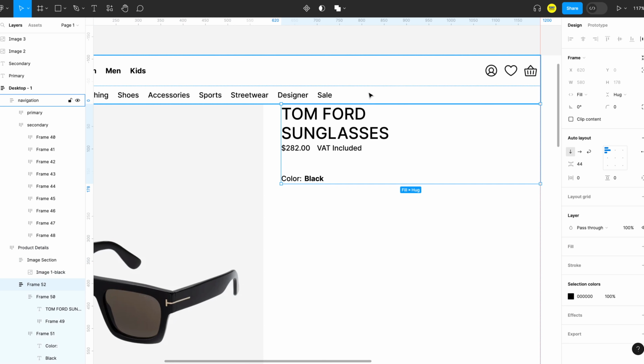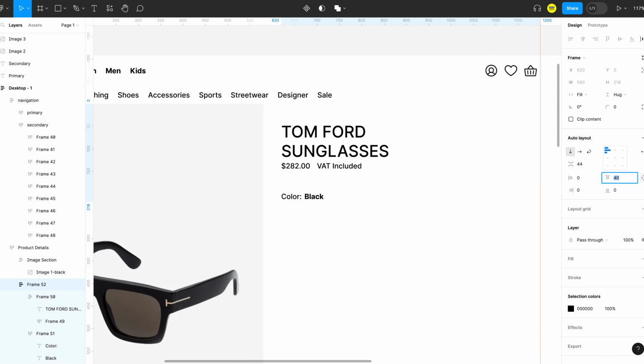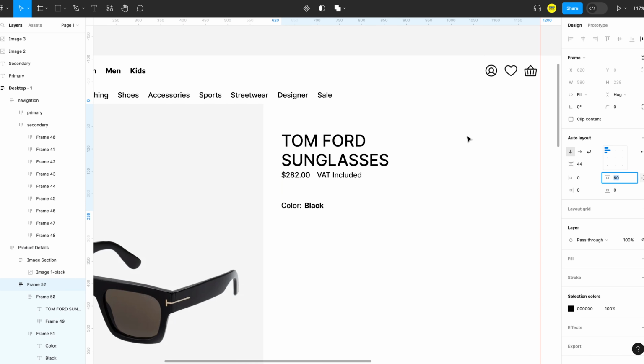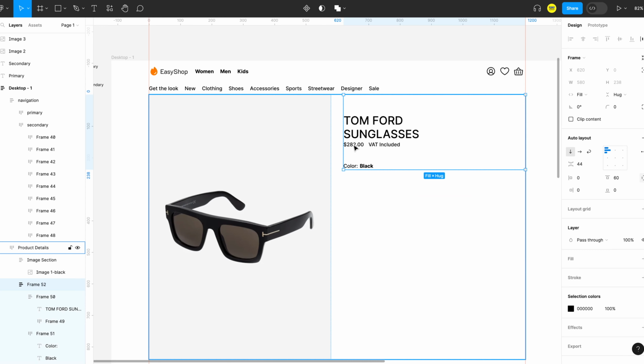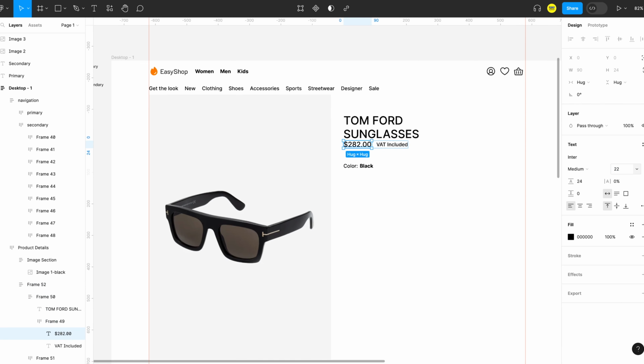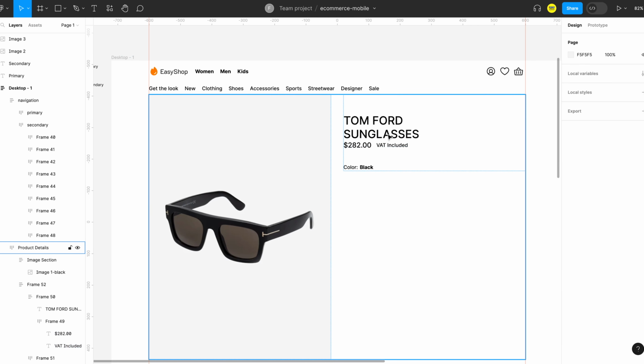Maybe I'll add some space on top. So for that I'll just click on this individual padding. So I'll change this to 40 or 60. Yeah, there is no particular rule for this. You can choose whatever you feel is right. And we'll just increase the font size a little bit, and I'll update the line height to 150% or maybe 28 pixels. I will set that same line height for this one as well. Yep, so we have that.